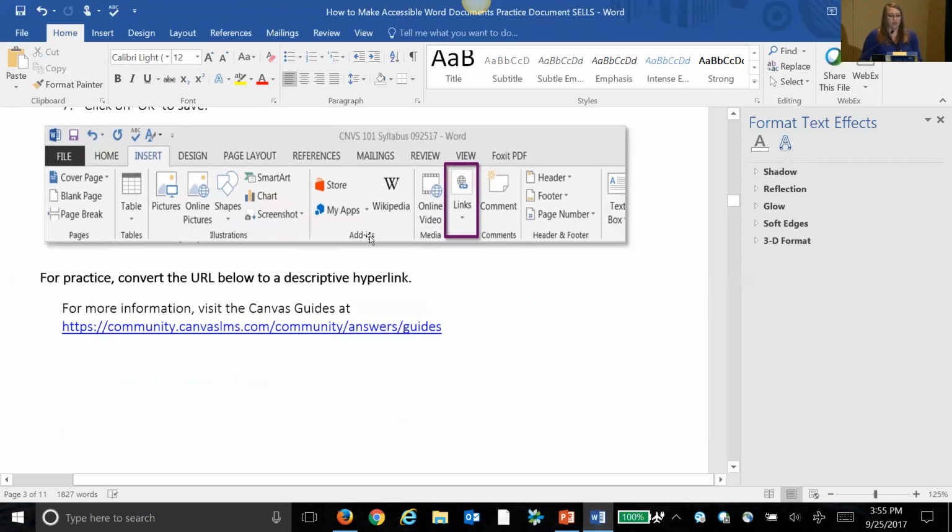So here's our same example that we have up here. And I'm going to show you how to put this link in. I'm gonna copy this. Okay, so now I have the URL copied.